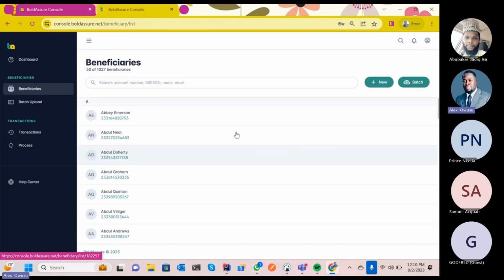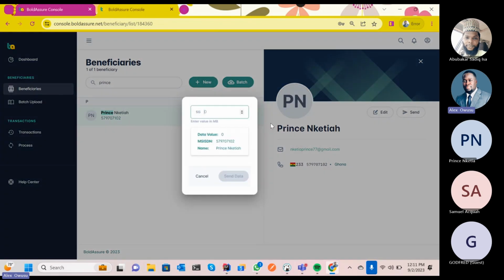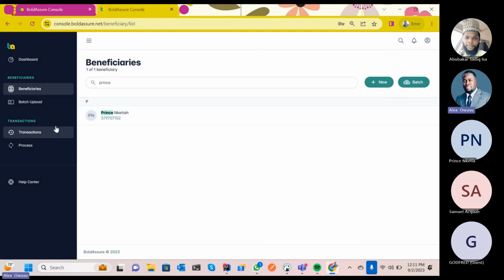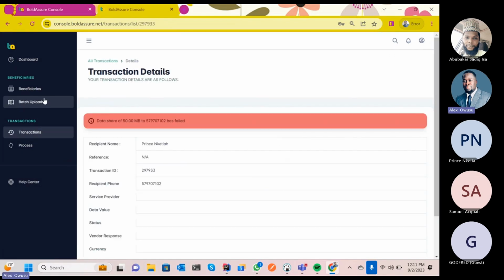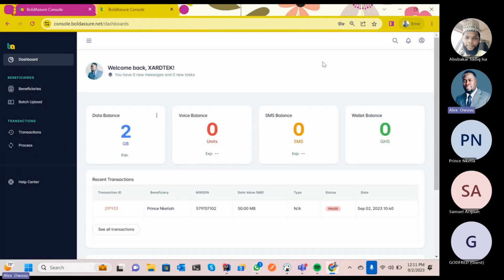And then you have the ability to look for your beneficiary and do a transaction for them, which is very easy. You go in there. I know you don't use these features a lot, do you? No, I don't. You are more sophisticated. Okay, cool. So you enter your data bundle, the volume you want to send, you hit send, and it goes to the customer. Then you can also check your transactions and see what happened with them. This transaction failed because it's not a live connected transaction.